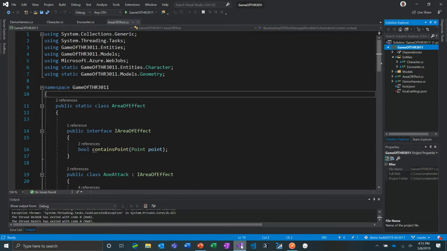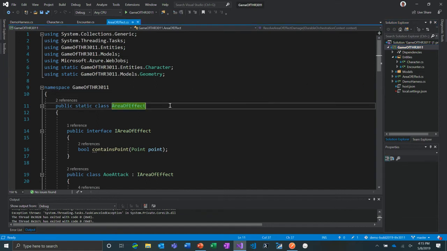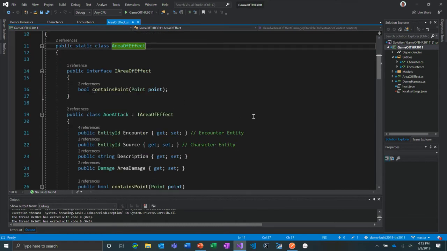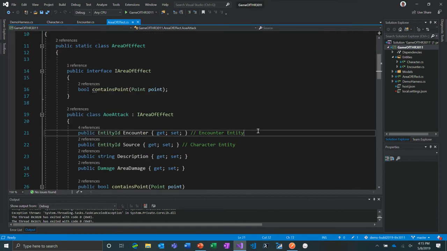Visual Studio. All right. Can folks see that in the back? Okay. So I have a standard functions project here. Nothing up my sleeve. The only thing is I now have a reference to Durable Functions 2.0. Now, I have an area of effect class, and I'm going to be just looking for an encounter.